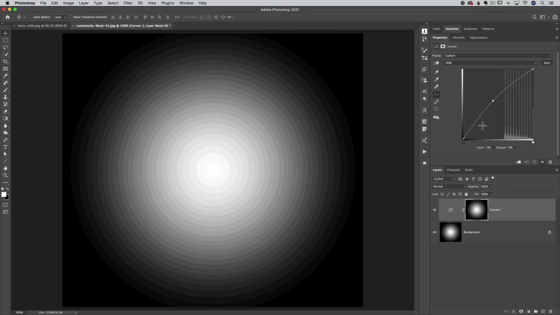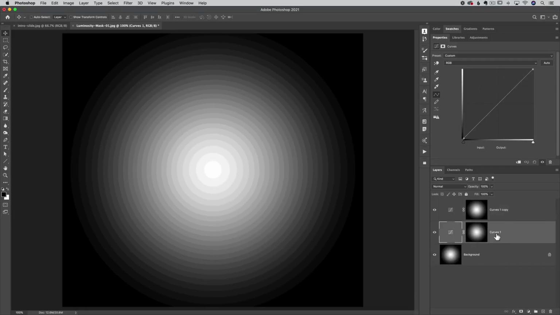Well, what I can do is let's just take this and reset this back to the middle here. What I can do is make a duplicate copy of this, Command or Control J, all right? And I'm even going to name it. I'm going to name this bottom one highlights, and then I'm going to go to the top one. I'm going to name it shadows.